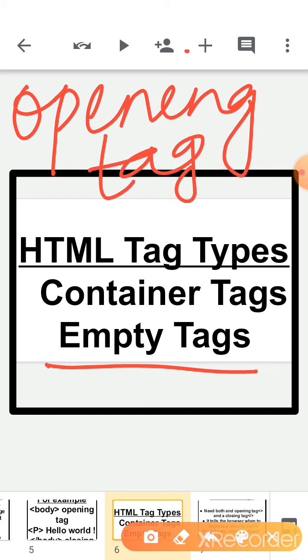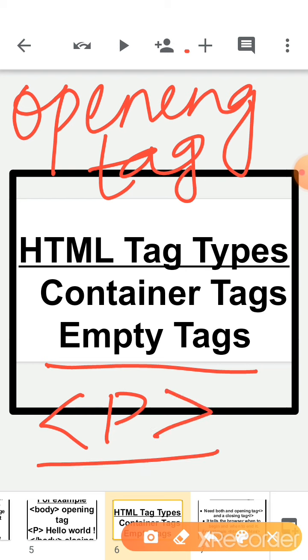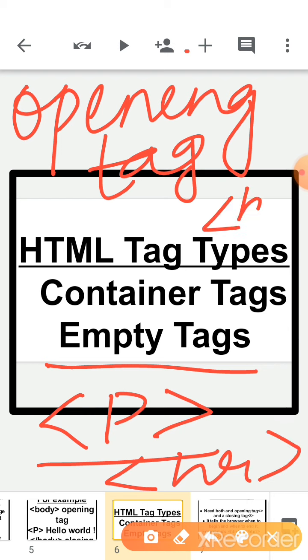For example, the P paragraph tag. If you are using this tag, no need to close it. If you are using the HR tag, HR means horizontal rule. If you are using the BR tag, it means break the line. So all these tags do not require any closing. All of them belong to the empty tags.